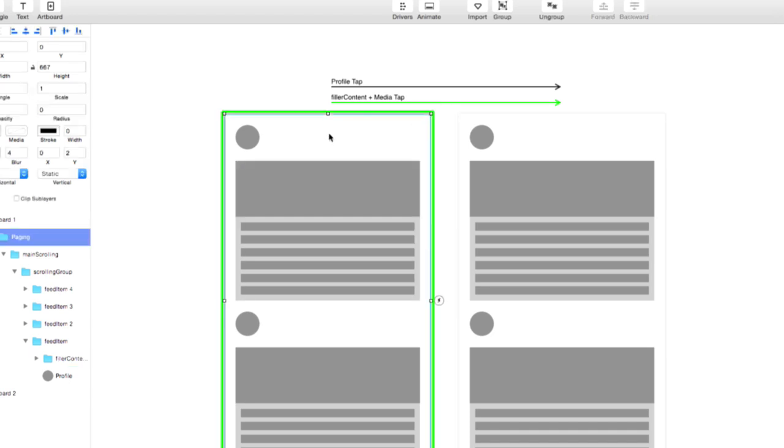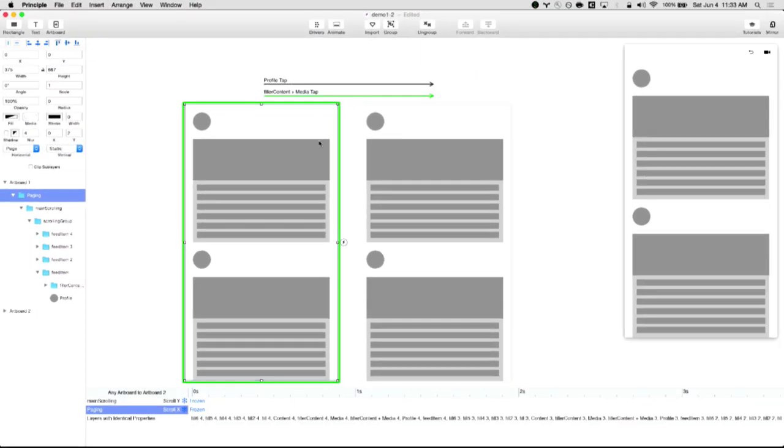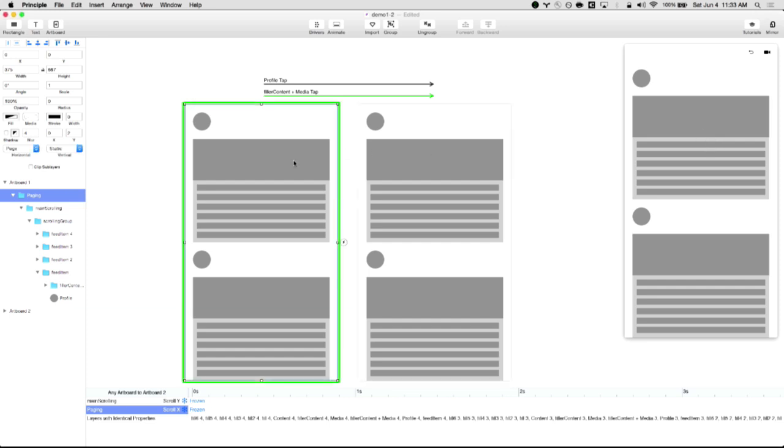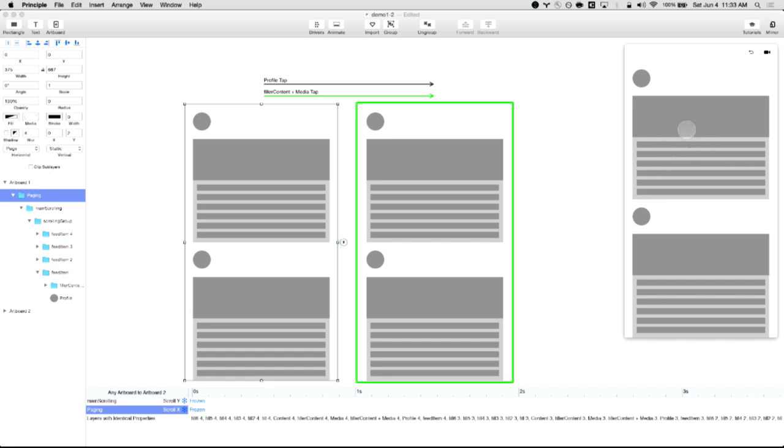So now, if I zoom out and we have our first artboard highlighted, we won't really see anything happen, but then we see that that green box went to the second artboard because I clicked on the content in the first one. So if I select it again, I come over in my preview and we'll tap. We see that it's actually transitioned the content. We don't see any change because everything's in the same place, right?